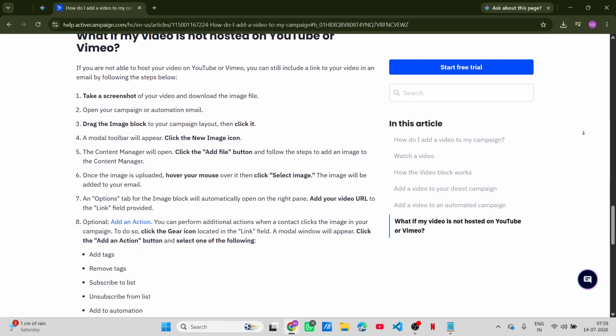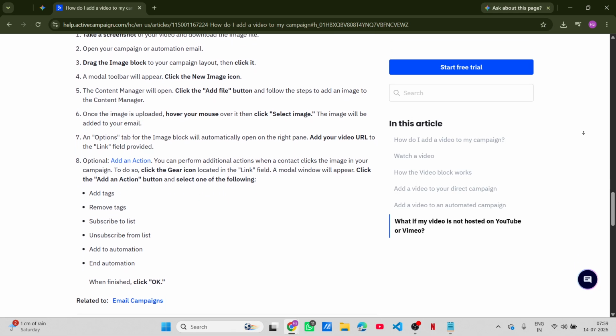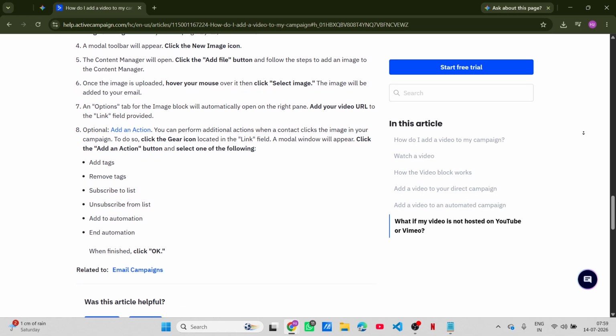And there you have it. You've successfully embedded a video into your ActiveCampaign email by creating an engaging thumbnail that links to your video.